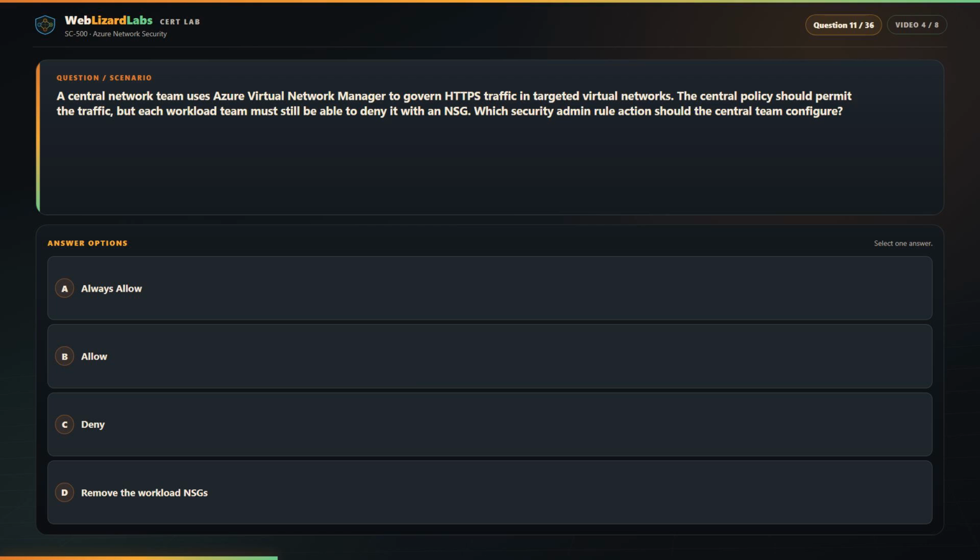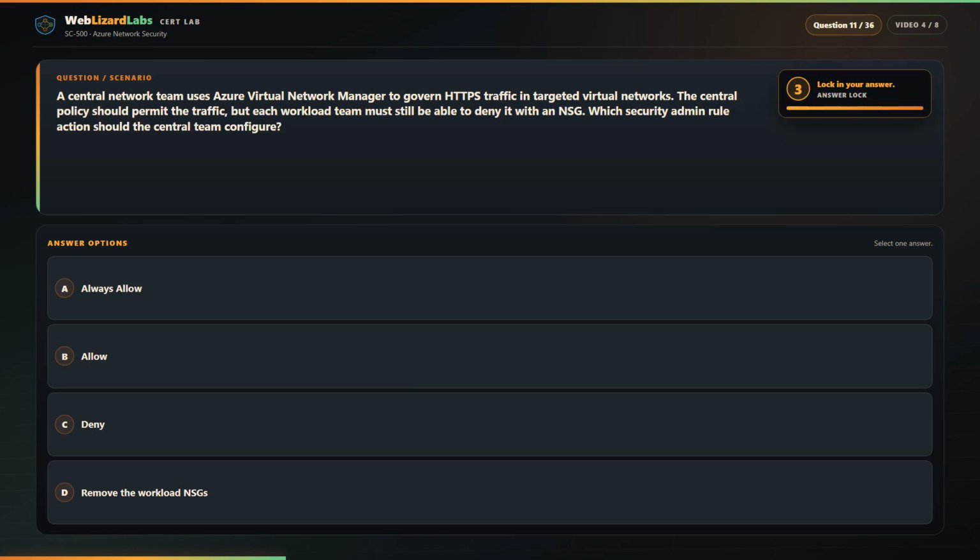Choice A, always allow. Choice B, allow. Choice C, deny. Choice D, remove the workload NSGs. Lock in your answer.